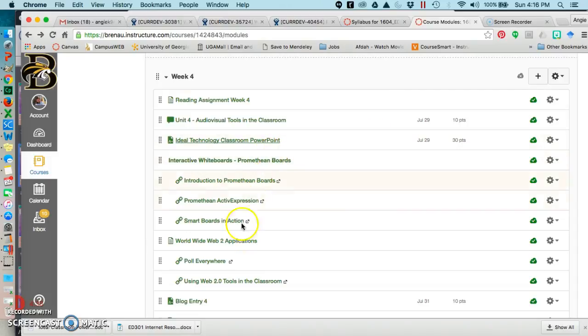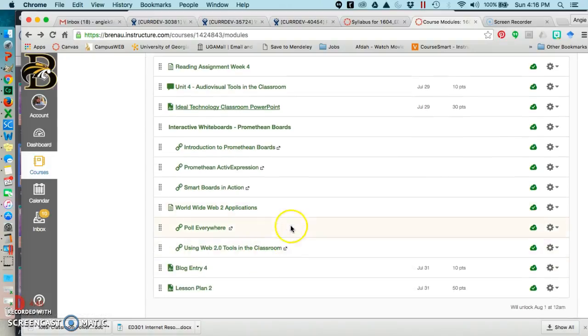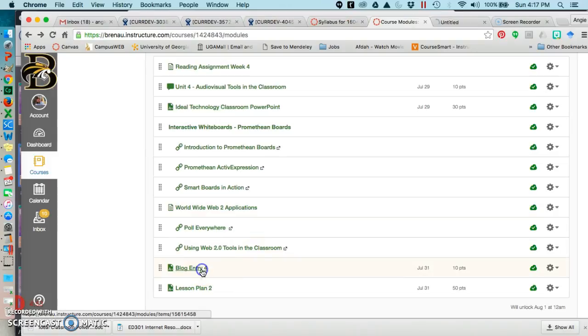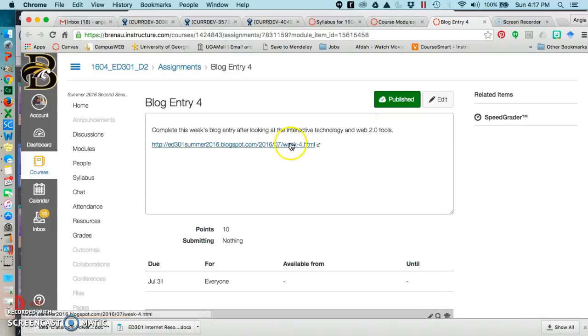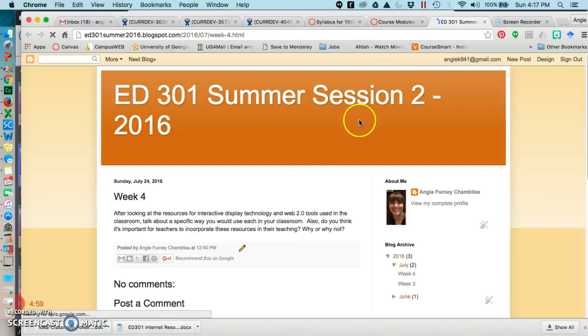Then we have some videos and an article right here about using some of these interactive technologies in your classroom, Promethean boards and smart boards, Poll Everywhere, and then just some Web 2.0 tools. So you want to take a look at some of those, or all of those, and then you want to look at this week's blog entry, which is directly related.